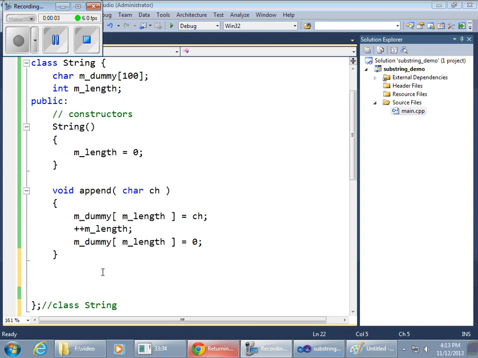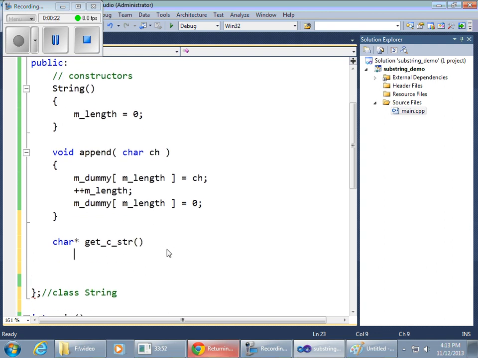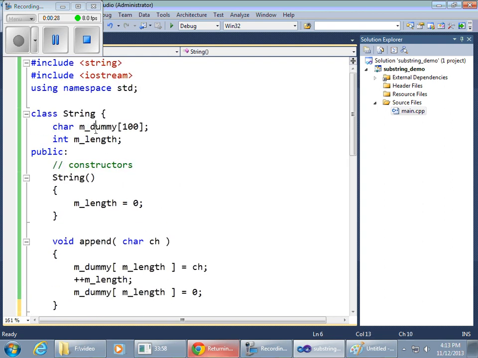And so we're going to say, I don't know, void get cstring, actually not a void, but char, a pointer to character. That's what the cstring is, pointer to character. And I will simply return the address of my array of characters, right?